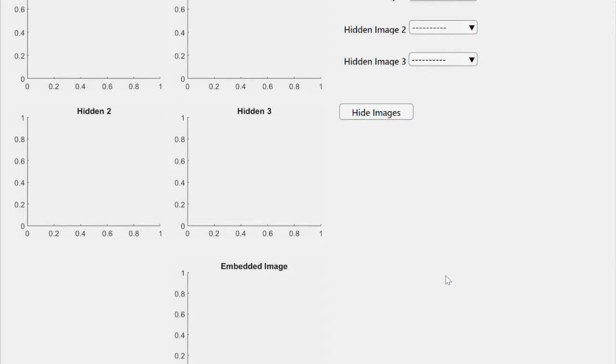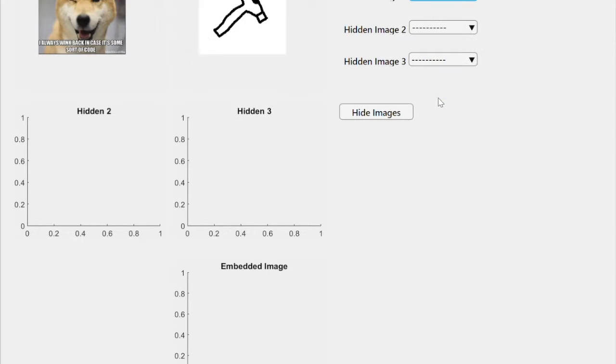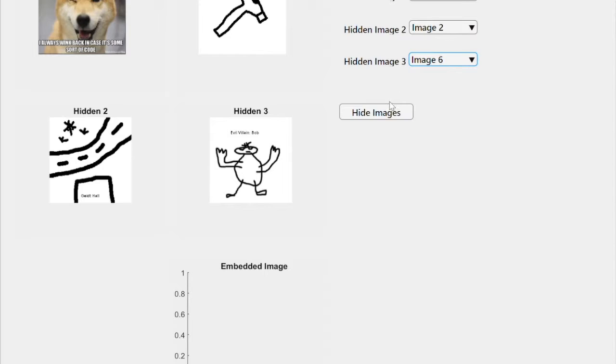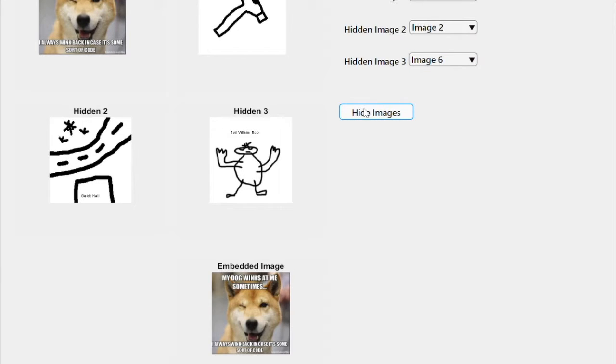This is a demonstration of the even and odd embed technique. So load in the original dog image, select any of the 10 images that we have to hide, and hide them. They go into a new file which has them embedded within them.